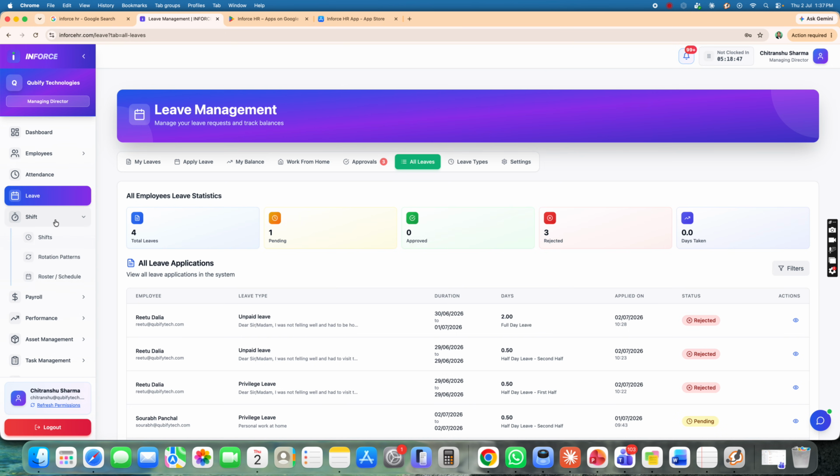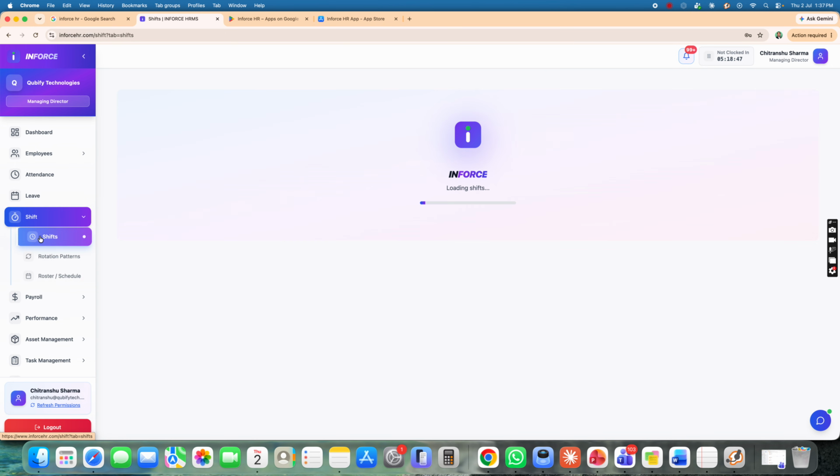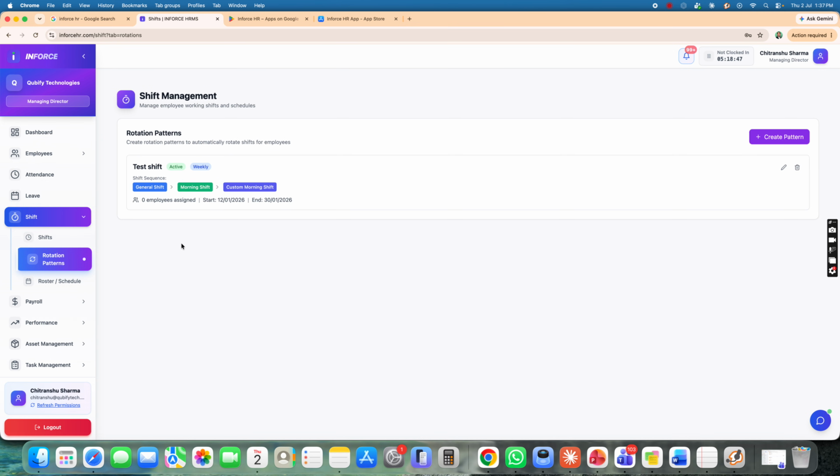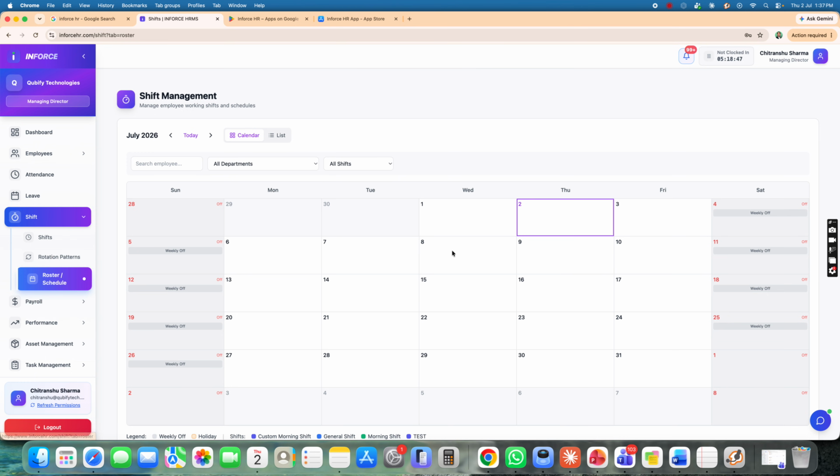Shifts are here, where HR can set up an employee's roster and accordingly their shifts will be set up. Adding new shifts is very simple. You can just go here, add shift and start. Rotational patterns are also there. People who are working in multiple shifts like break shifts, evening, general, morning, can all be rotated from here. Roster schedule, as I mentioned, is pretty simple. It can be handled from here.